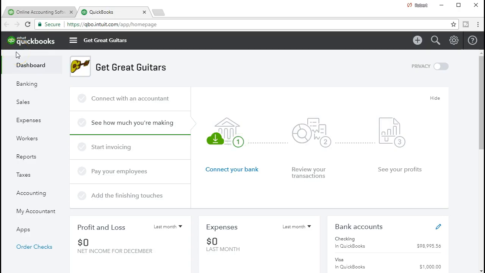Here we are in the QuickBooks Online dashboard. We will be continuing with the Get Great Guitars problem. We're going to be looking at a specific balance sheet at this point. We're going to be looking at a comparative balance sheet, one that compares one period to another, in our case, 1 month to another, that month of January and February.